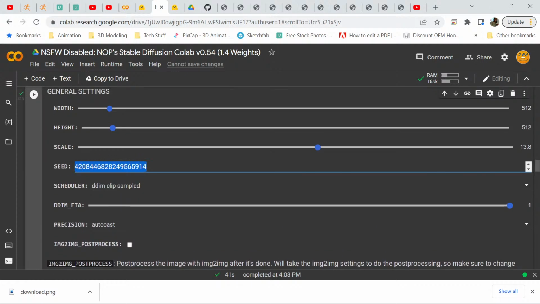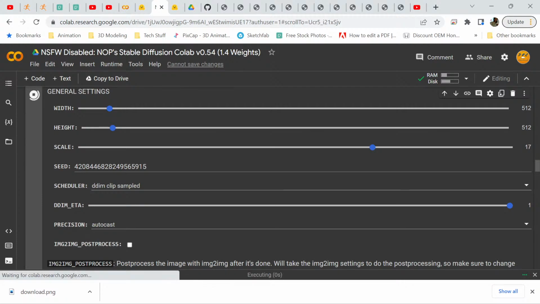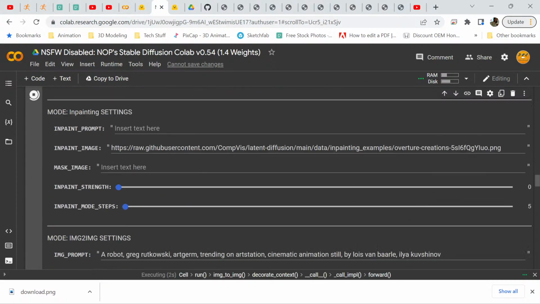I'm gonna go in and I'm gonna, oh, that seed is a good seed. Let's go in and put it at like 915. Let's go up by 1. Now let's change the scale just to see if we can get a better graphic. We'll go up to like 17 from 13.8. And now we'll just go in and see what it generates.